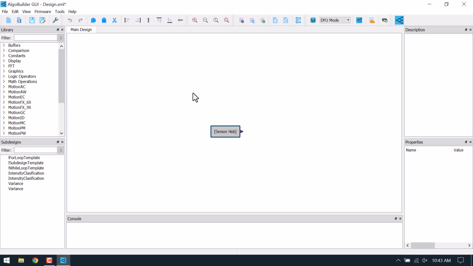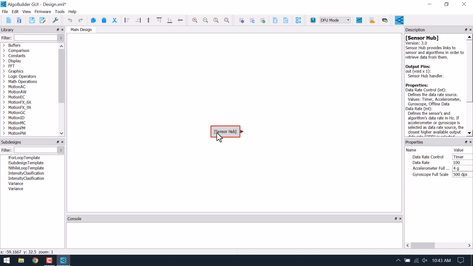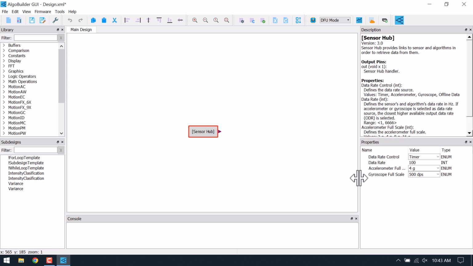Click on the Sensor Hub block. We can see on the right a description of the function block, including output types and properties. Below this, there is a control panel for setting the block's properties. In this case, this includes the sensor's data rate and full scale. Since we will be using the MLC model we have previously created, let's change these settings to match those we used when we trained the model. In the data rate control drop-down list, choose accelerometer.